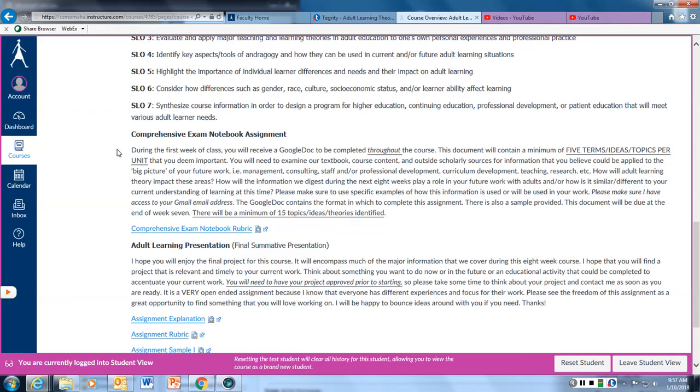So you'll put this notebook together on your Google Docs, and you will be able to access it in a year and a half when it's time to take your comprehensive exams. You'll have reference, you'll have theory, you'll have citations, you'll have ideas, you'll have how it's applicable, how it's relevant to you. So I hope you will enjoy this assignment, not only now, but realizing that this will be a tool for you in the future.